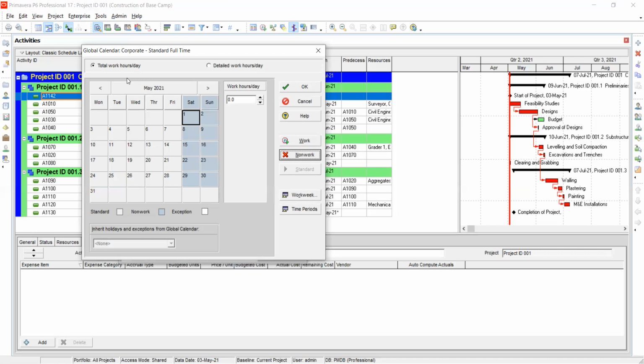Yeah. So now let's look at another thing. This is the total work hours per day, but there is also detailed work. You see this detailed work hours per day. If you select a day, it will show you in bits of 30 minutes. So those are hours 1, 2, because it is 30.